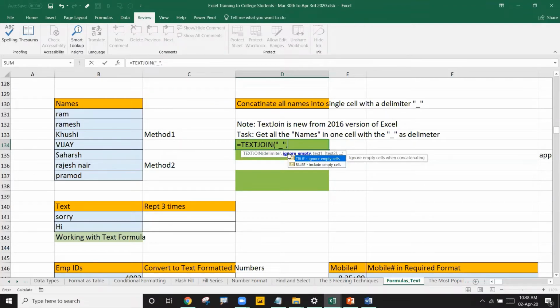The second argument is ignore_empty. It is giving two options: TRUE to ignore empty cells, FALSE to include empty cells. For now, I'll take TRUE. I'll explain what it means. Let me go with TRUE, comma, text1, which is a mandatory argument, the third argument, whereas text2, text3 are optional arguments. But this text1 can handle a range of values.